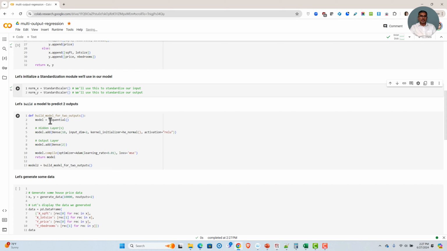Again, we'll create a sequential neural network. We'll add again one single hidden layer, 10 neurons in that layer. Input dimensions is 2, why 2? Because you're passing in just the square footage and lot size. So two inputs. Again, we're using the activation function called ReLU in that hidden layer.